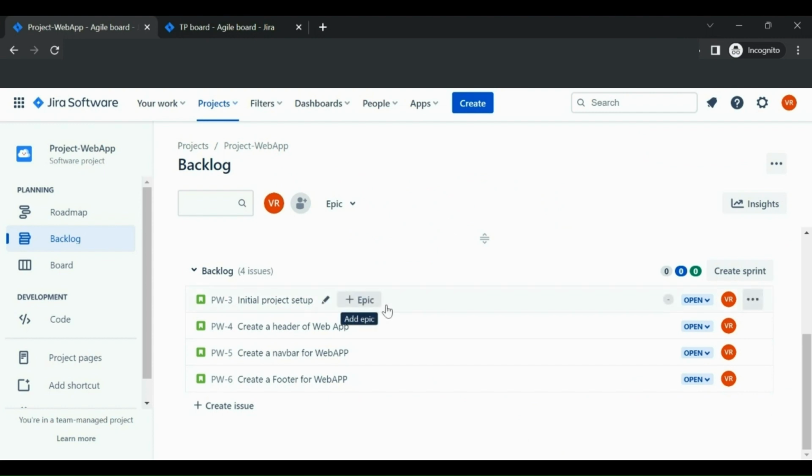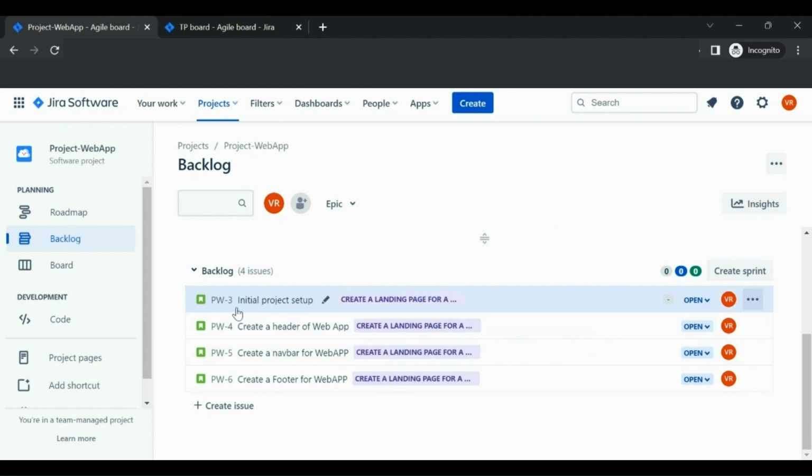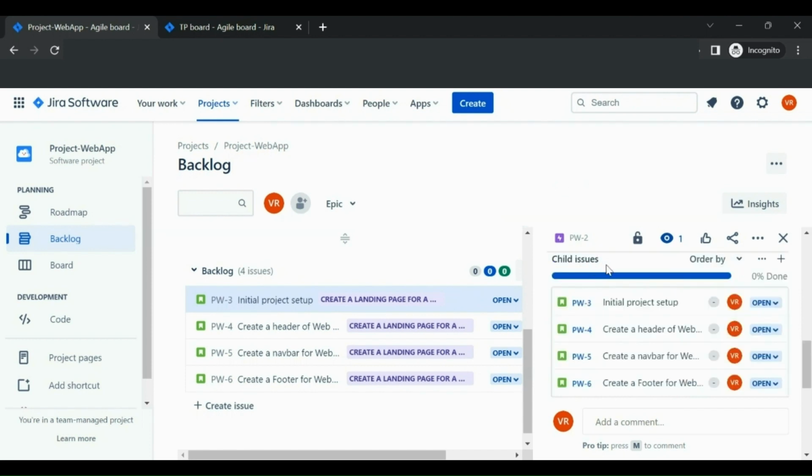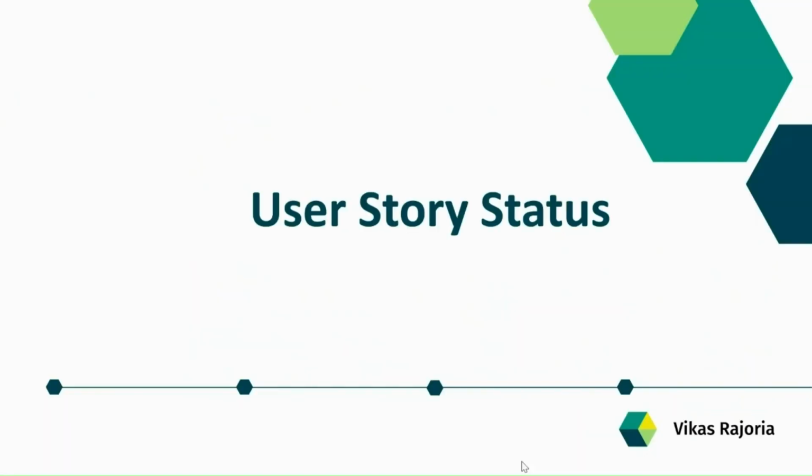For that, select a story that you want to link and click on Add Epic icon. And then select the epic from the list with which you want to link this story. Now, to confirm, go to the epic, and here you can see all the stories linked to this epic in the child issue section.